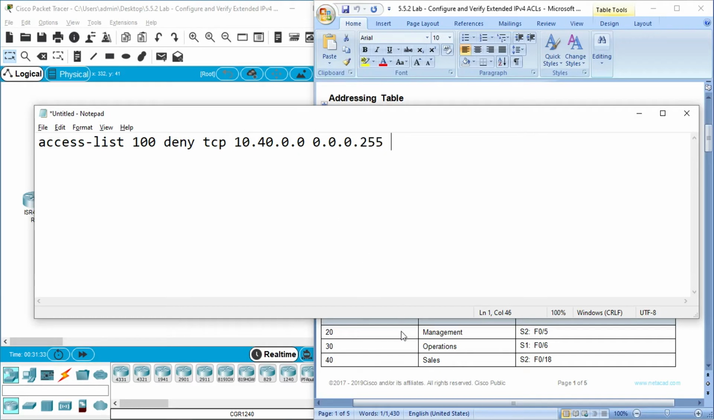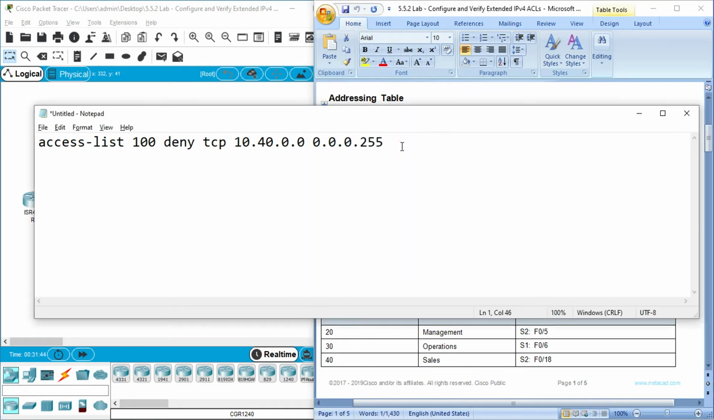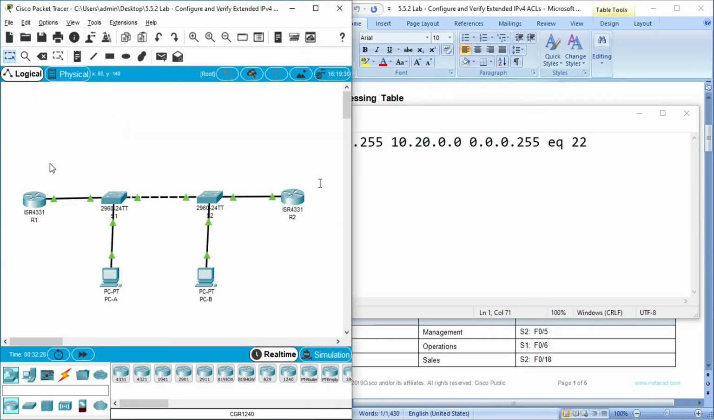Then we have to specify its destination network address, that is management VLAN 20. Here we can see its address, and here is the subnet mask. 10.20.0.0, and we have to give its wildcard mask 0.0.0.255. Okay, then we have to give an eq and the port number of SSH, that is 22. Perfect. Where will we apply this ACL? We can apply it to this subinterface G0/0/1.40 in the in direction. Okay.